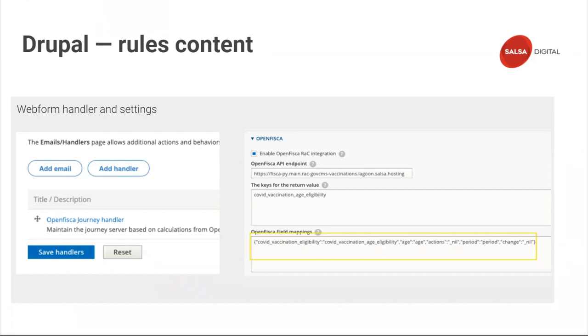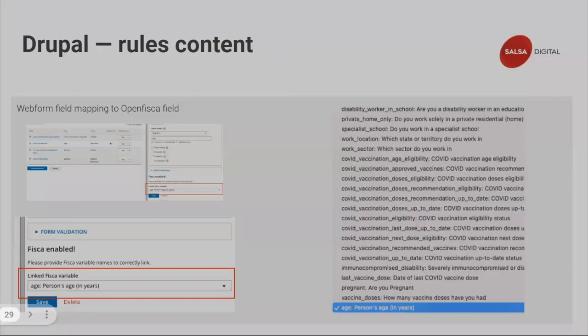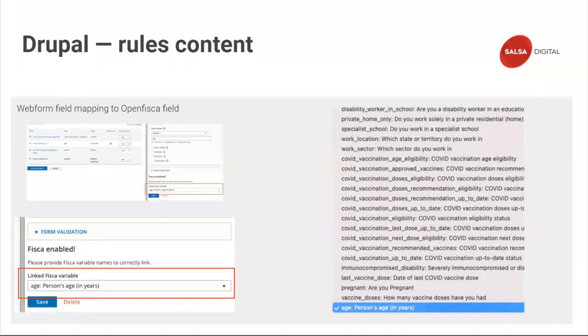And the second thing is that in the web form, we are able to define that, yes, we want this web form to be OpenFisca integrated, and we can also define the endpoint of OpenFisca. So if you look at this one, this is the OpenFisca endpoint. Now, the moment the OpenFisca endpoint is defined, how does it help us?